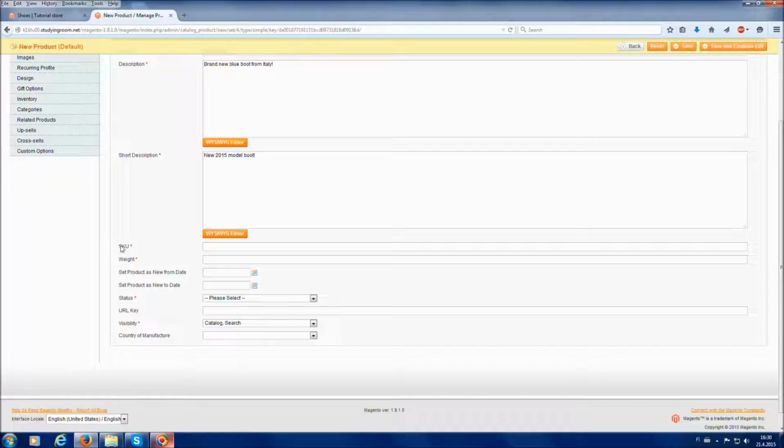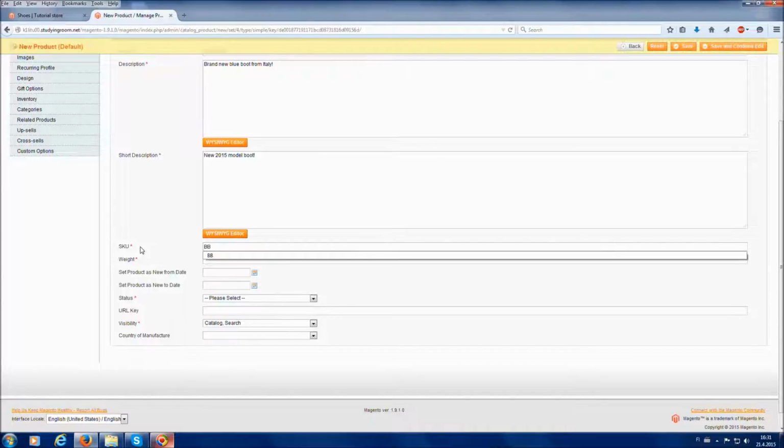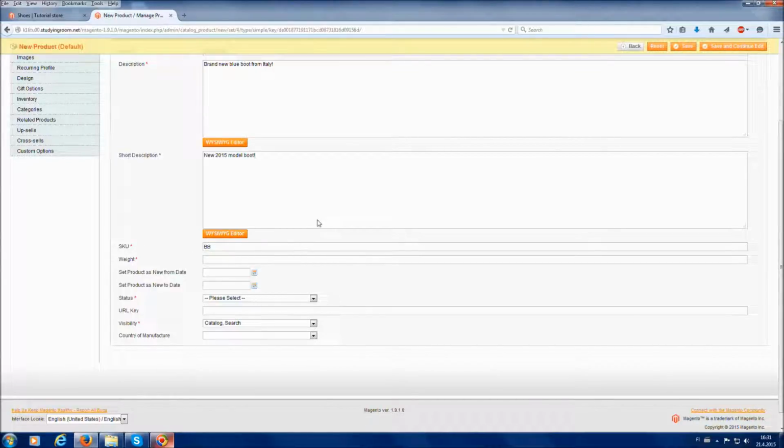And next we have the SKU, which is the stock keeping unit. This is the unique identifier for all products. It will be used in shipping and counting your storage and all the shipments. And this code needs to be unique to all the products. When you're shipping, it will know to decrease from your stock. It's good to have it related to the product somehow. We'll just call it BB for blue boot. It should stick to a few letters or something like that.